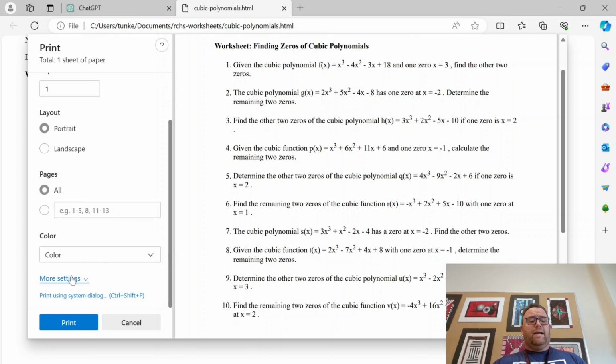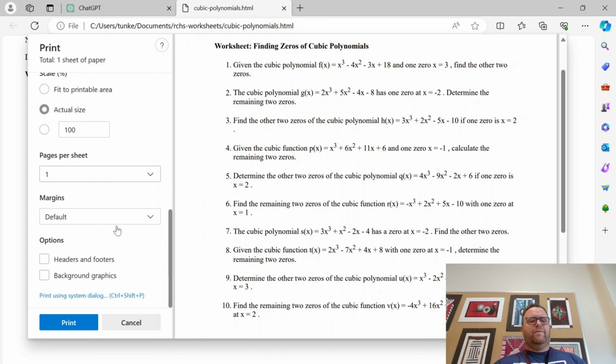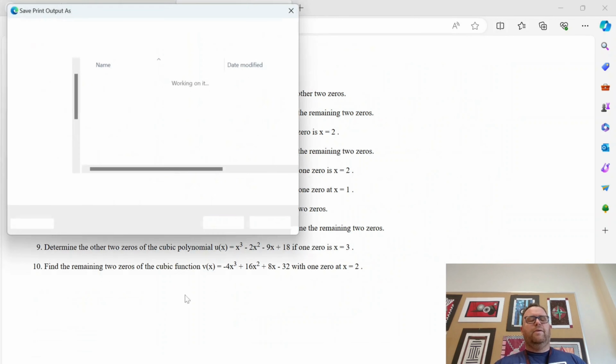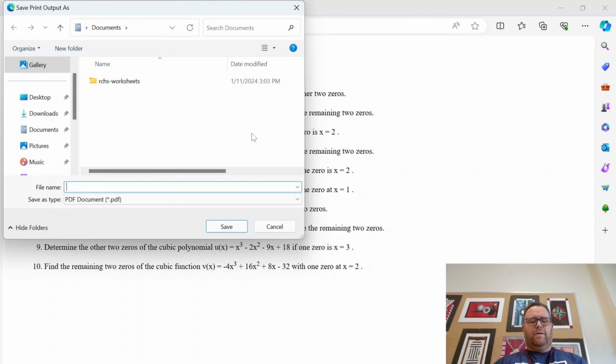Okay, so one thing, I can go to more settings. If you do have the headers and footers checked, you'll want to uncheck that because that'll give that little address, this address here. You don't want that. So just uncheck that, and I'm going to do print, and I'm going to save it to a particular folder. In this case, my documents. So I'm going to do cubic polynomials, and that's going to be .pdf.